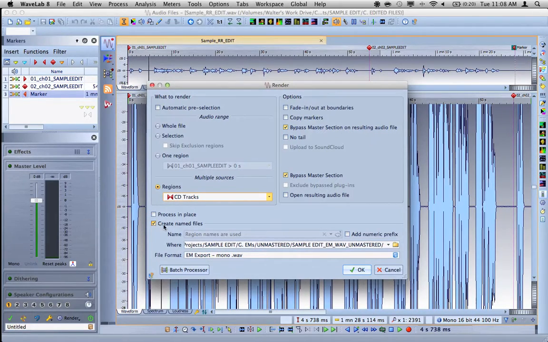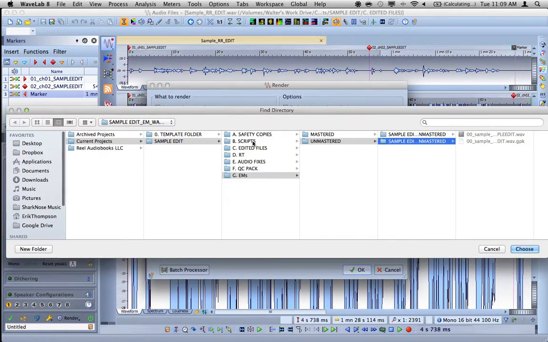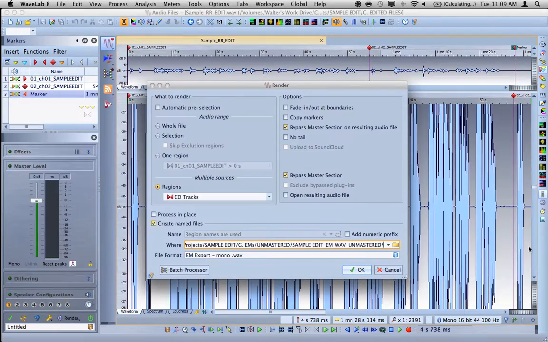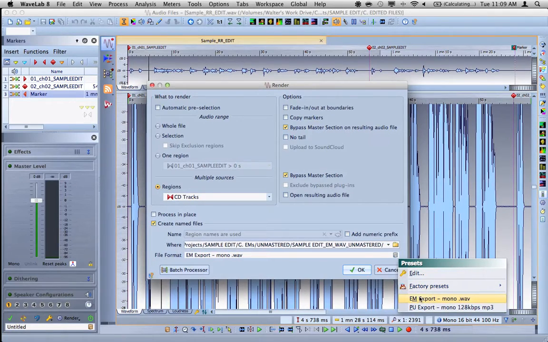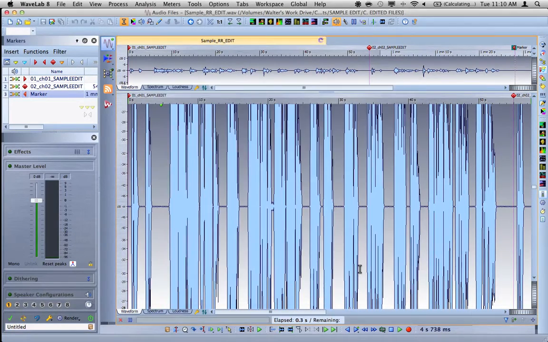In the Where File Selector box, click the folder icon and click Select Destination Folder. Navigate to the Wave EM Unmastered folder inside of the Unmastered folder within the EMs folder for this project, and press Choose. In the File Format field, click the filing cabinet icon and select the EM export-mono.wave preset. Click OK to export your EMs.